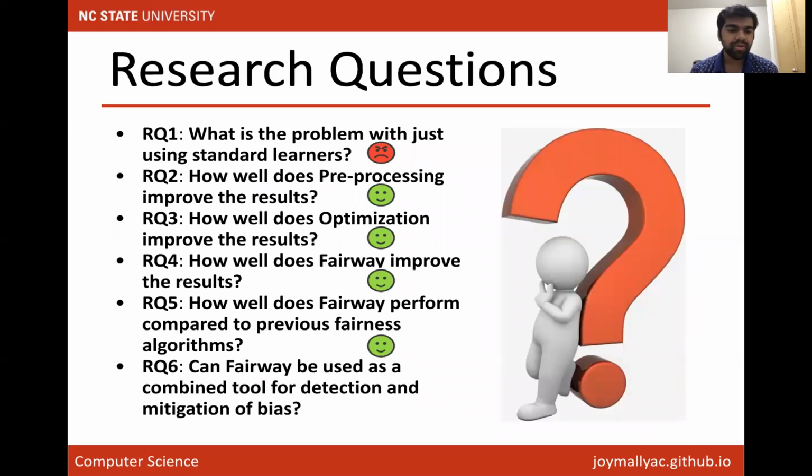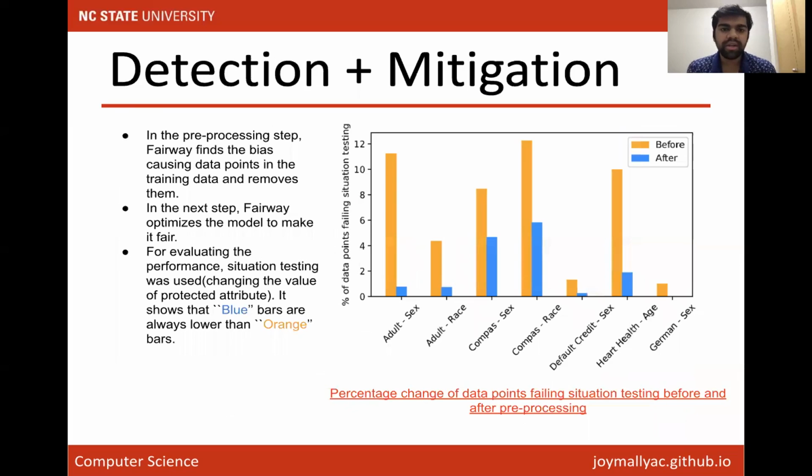Now moving to RQ6, whether Fairway can be used as a combined tool for detection and mitigation of bias. Yes, because in the case of Fairway, as we already said, in pre-processing we find out which data points in the training data are biased and we remove those. Here we use the concept of situation testing. Situation testing is where you just change the protected attribute value to see whether your model prediction changes or not. Suppose there is a male data point, you just change the gender attribute to female and check whether the model prediction remains the same or not. If it remains the same, then your model prediction is fair. If it's not, your model prediction is not fair on that data point.